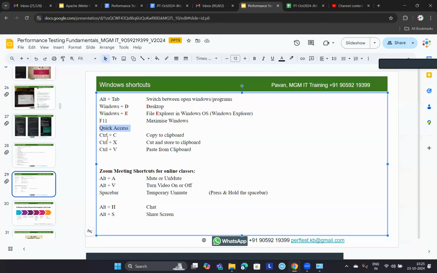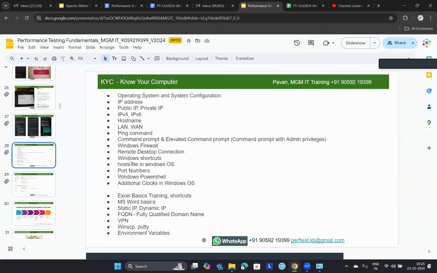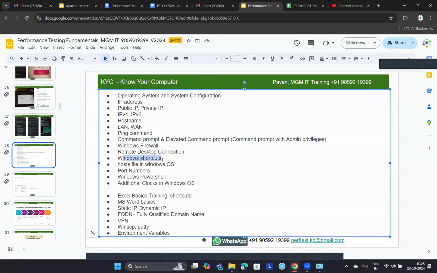And then Control C, Control X, Control V, you know that, right? I will not explain that. You know that already, and I am not going to explain that. And also, this is about important Windows shortcuts. And then there is one more.